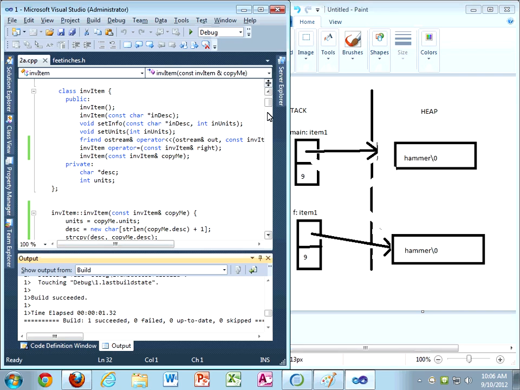I'm done talking about the copy constructor. So now you have 2 functions that you always need to provide every time you write a class that has a pointer as a data member.